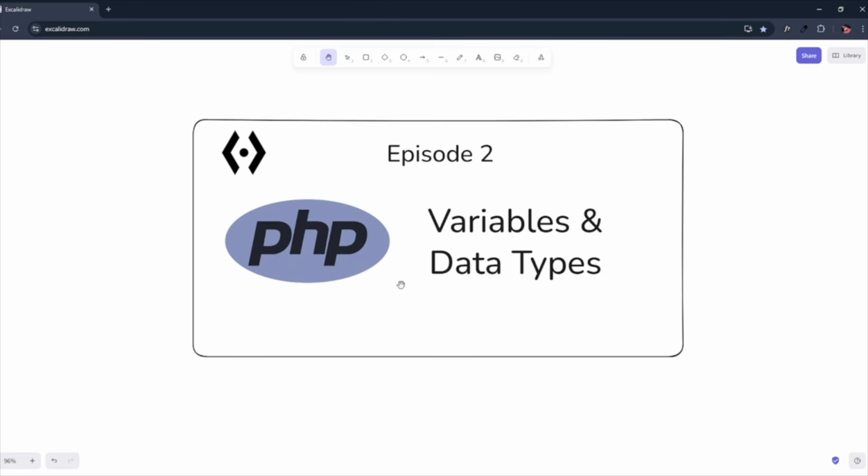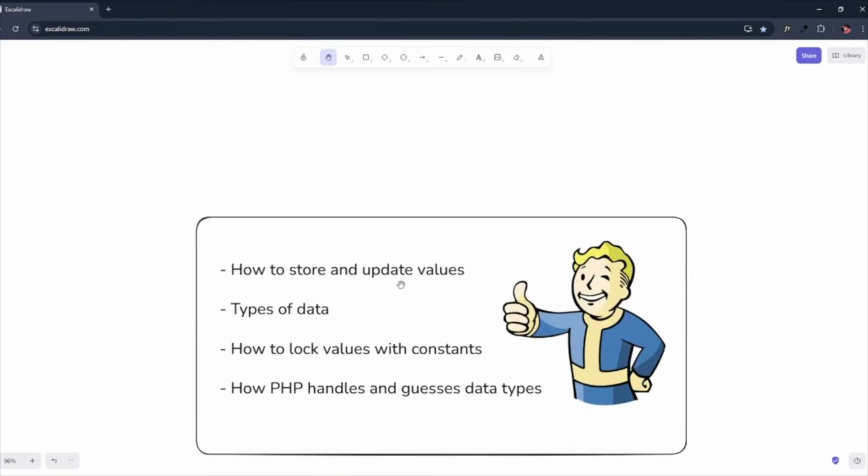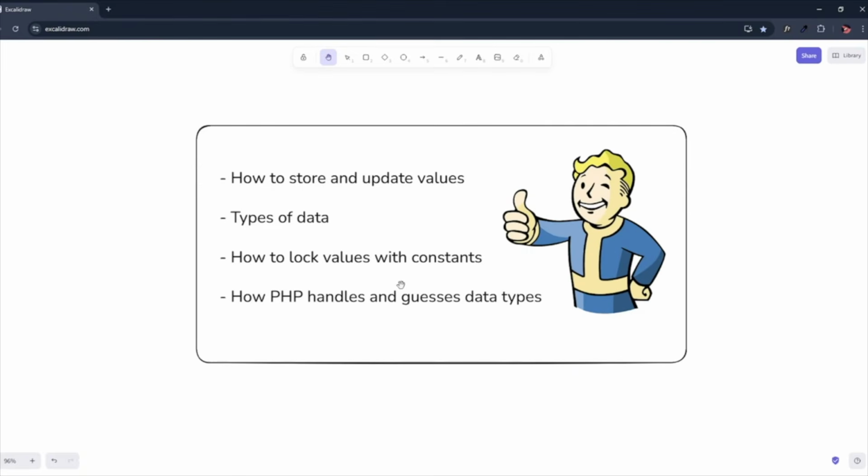And here's what you will learn today. You will learn how to store and update values, what kinds of data PHP can handle, how to lock values in place with constants, and how PHP handles and sometimes guesses data types. So let's jump right into it.